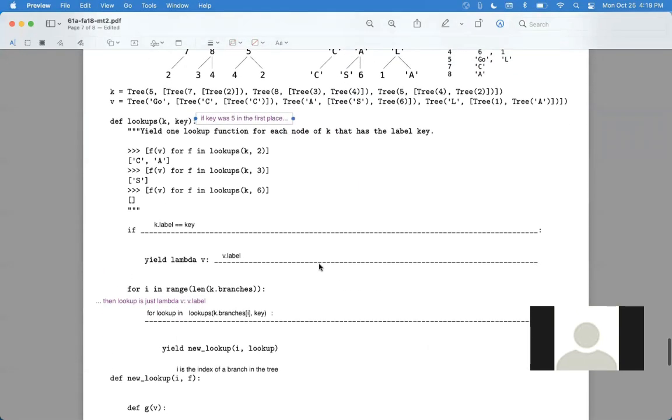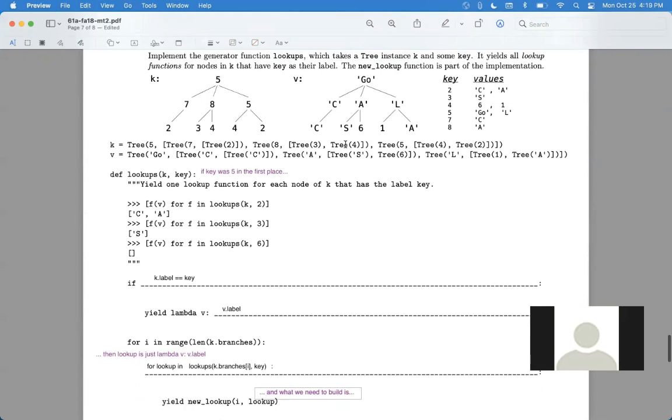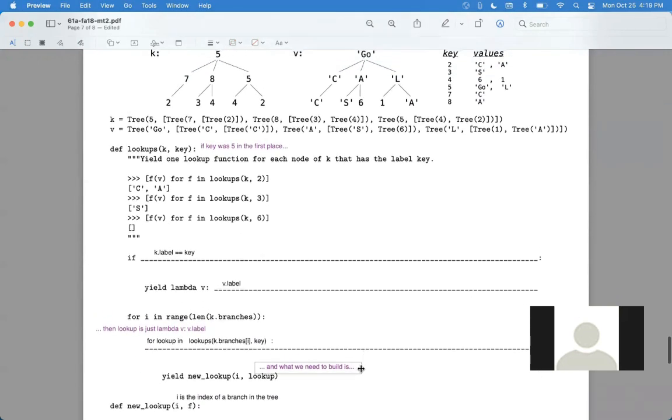And what we need to build is a function that will get me L when given V. So that should look something like lambda V gets branches 2 and then the label. All I'm indicating here is that it's very helpful to think about an example. Why did I pick 5 as the example? Well, because it was at the top and I wanted to check my base case.